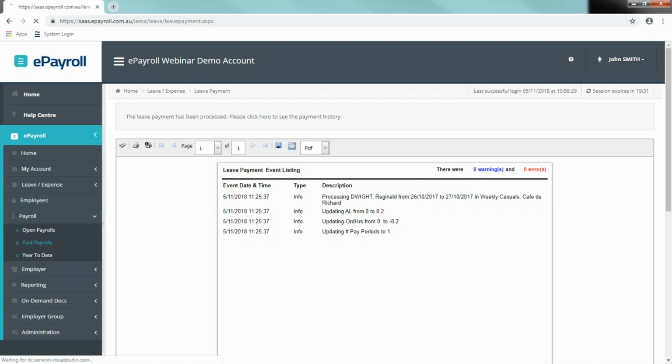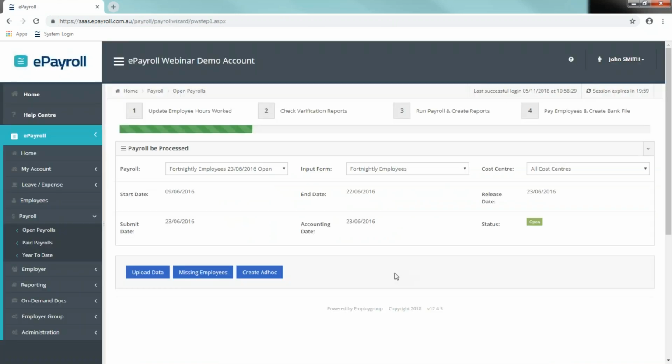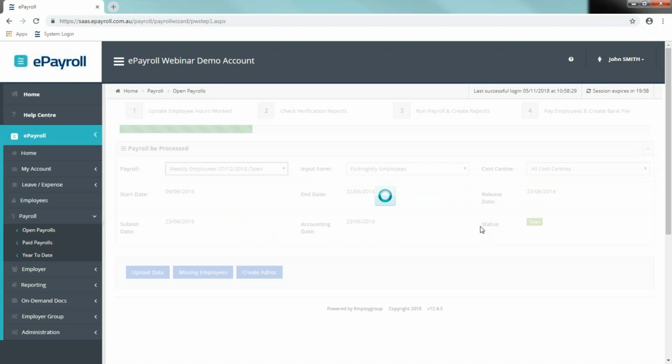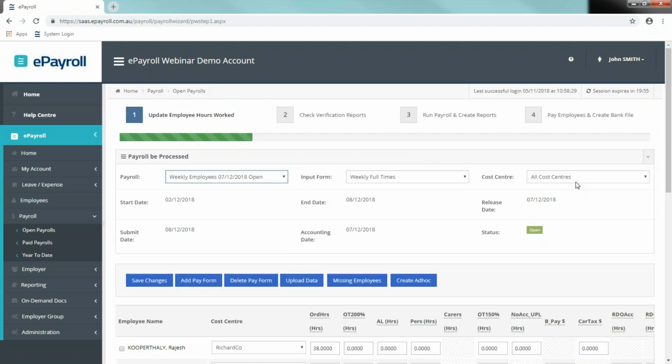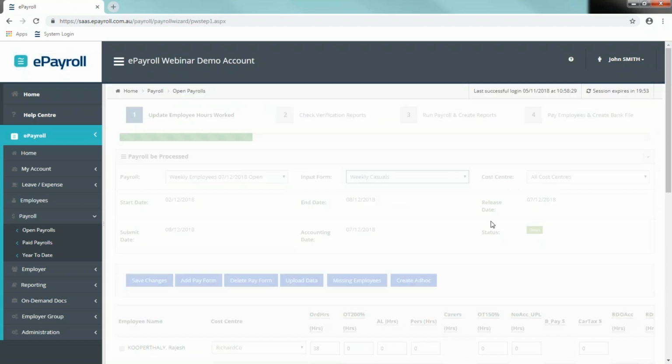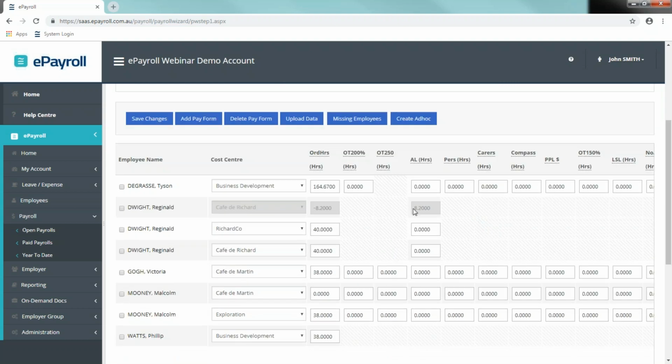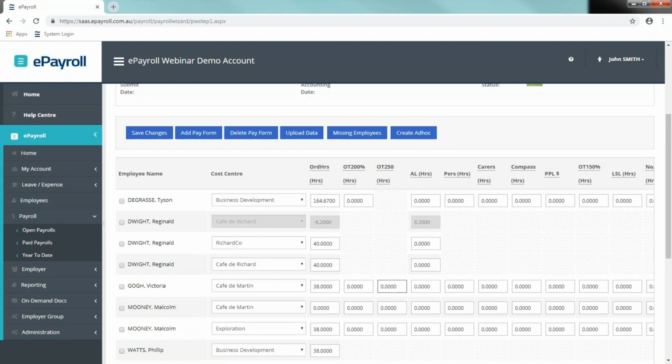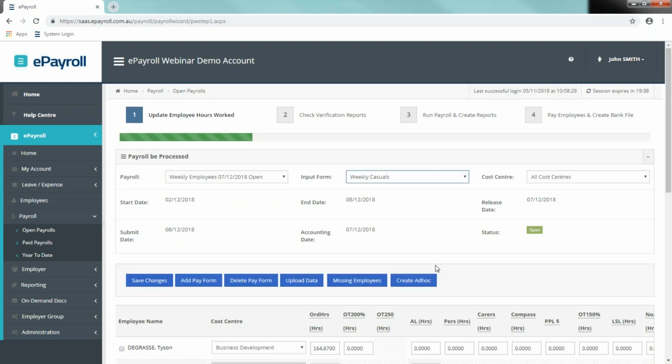So what we can do now is have a look at our open payroll. If we look at our weekly payroll here, what you can see is the leave application we've just pushed through. As you can see, it's grayed out, so we won't be able to make any changes to that, but it has been successfully moved to the payroll to be paid to the employee. So this is our open payroll screen.